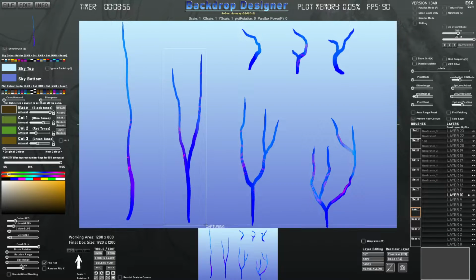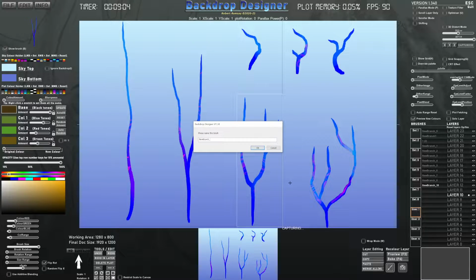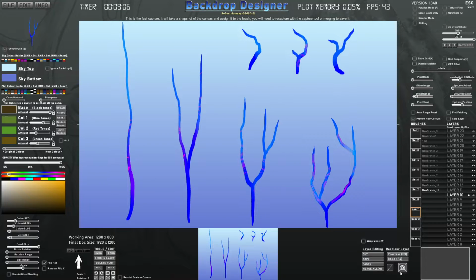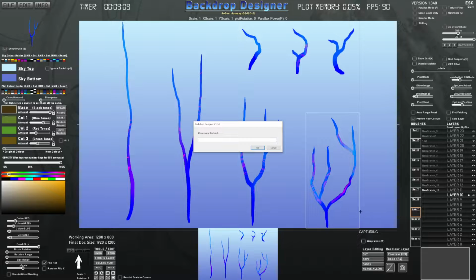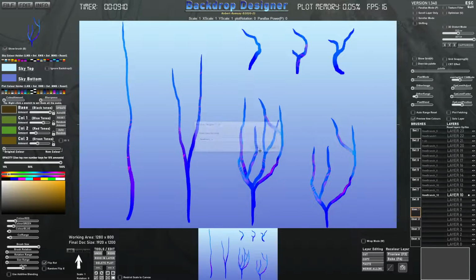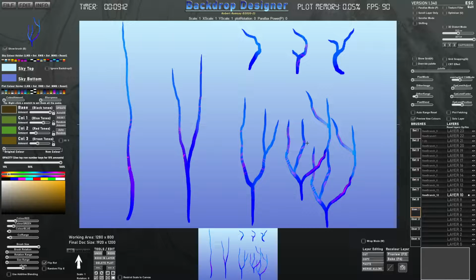Okay, so call that 10. I was worried that it kind of already knew that brush had existed, but when you delete them, it deletes the memory of them as well, so it's fine. 11, and finally 12. Okay, and then Control Backspace.